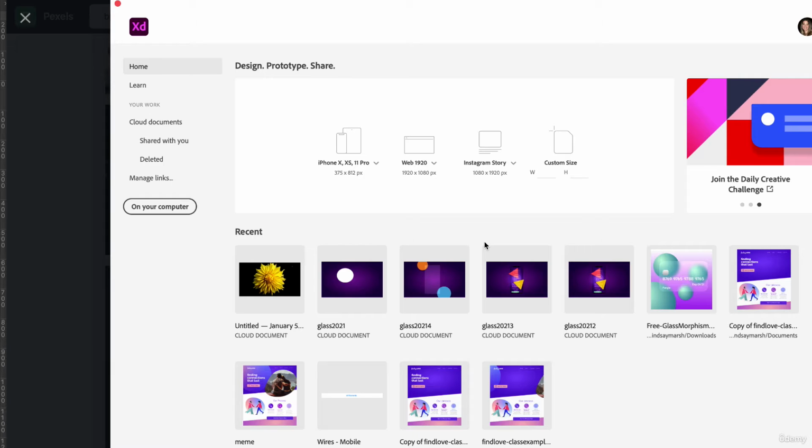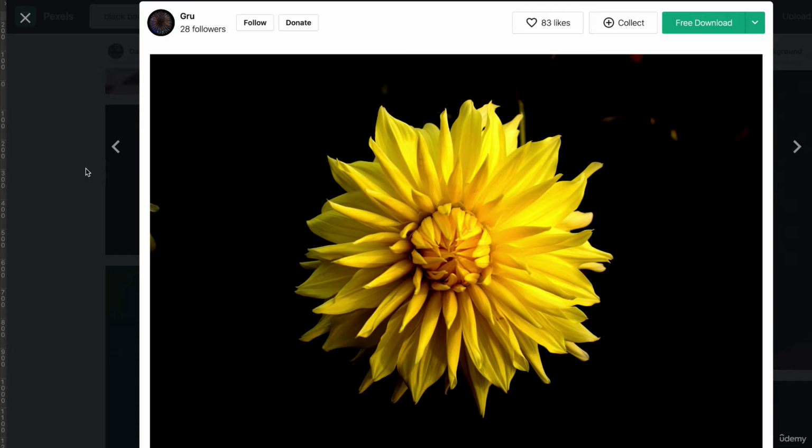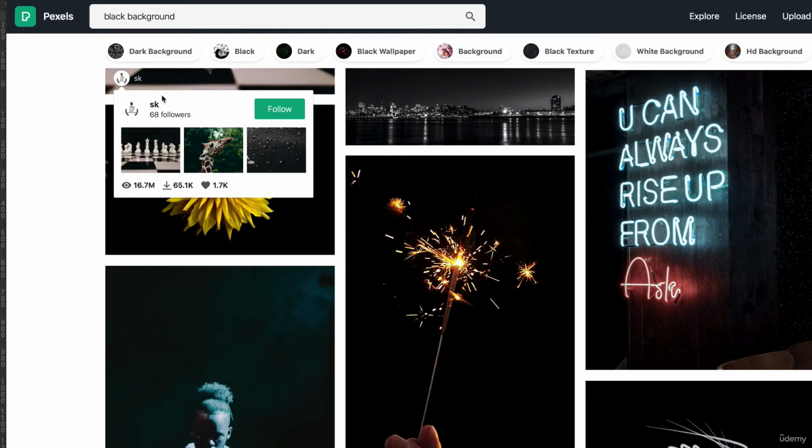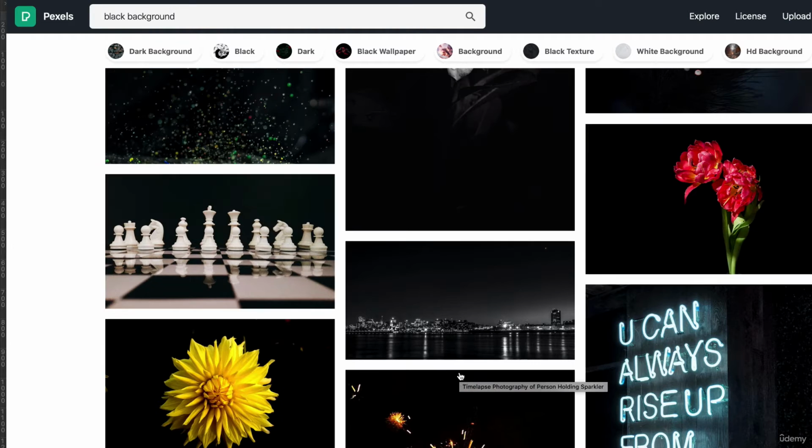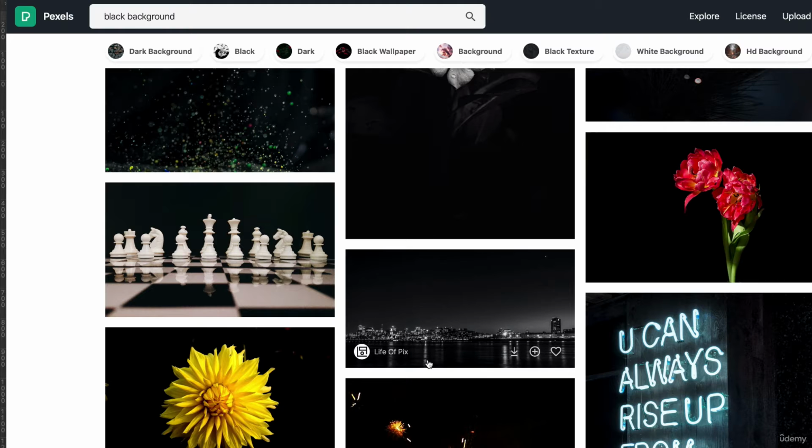So let's get started. I wanted to get a nice high contrast background color so we can see how our frosted glass affects the background. So I have this really bright yellow flower. I got this from Gru. It's on pexels.com, so you can download that photo. If that one's no longer available, there's a lot of great photos that have a similar look. I just typed in black background, and you have lots of nice high contrast background images to use. So I'm going to bring that in Adobe XD.